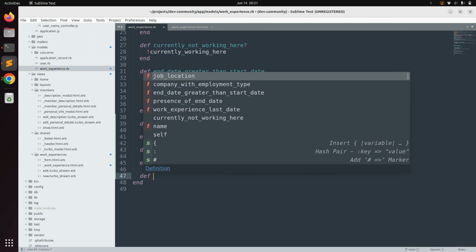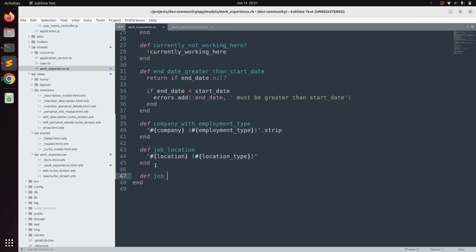Okay, so def job duration. Okay, and in this method, first we need to calculate the total months from the experience duration. Since start date is always necessary, we need to put a condition for the end date, because if the user is currently working, then we need to consider today's date or the current date as the end date. If end date is present, then we will use its value.